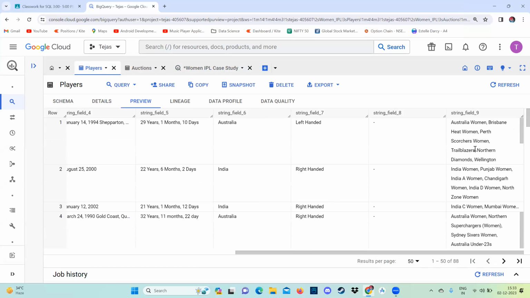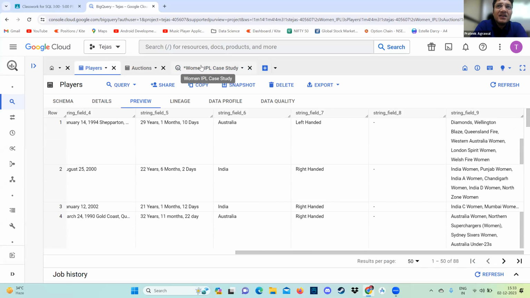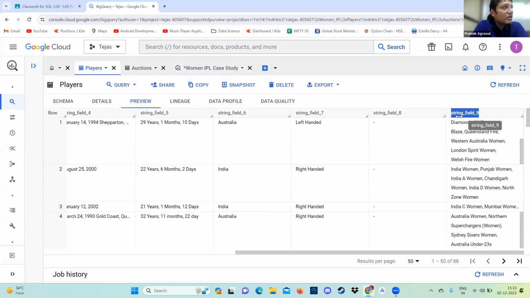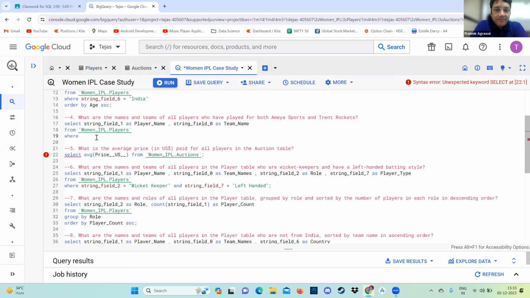There are multiple teams in this field, so I thought, for Trent Rockets. I see. Okay, but we have not discussed like, so it's fine. Even if you just do Trent Rockets, you get some data. We'll talk about like shortly. So should I use equal to or like now?